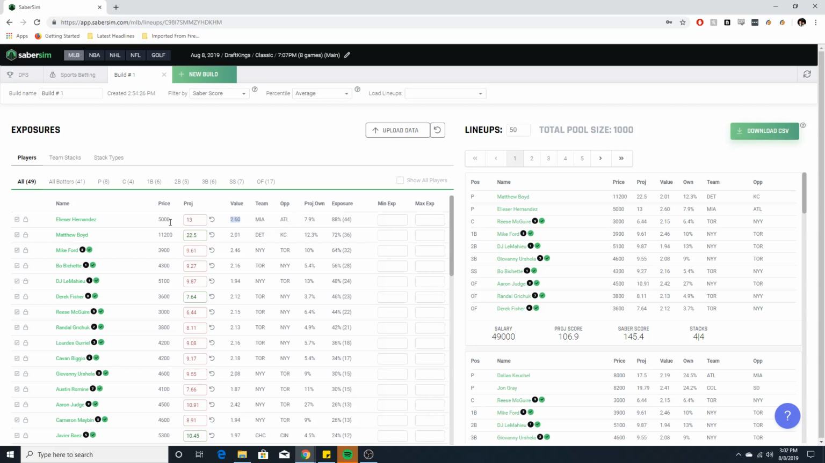He's only 5K on DraftKings, and we're usually pretty conservative with innings pitched projections, so I really don't think this is a bad innings pitched projection. Obviously, he's at home. Miami's a pitcher's park, so being at 5K, his projection doesn't need to be that high for him to be very usable, and I think that's just what's going on here. Plus, his ownership projection is pretty low, so it actually makes sense that we're going to get this exposure.